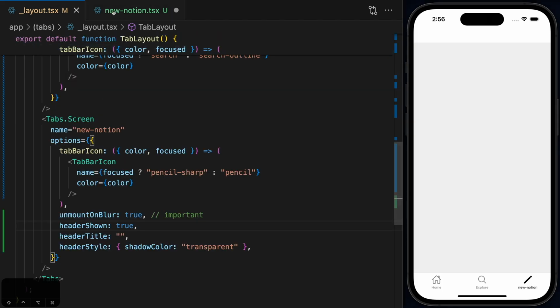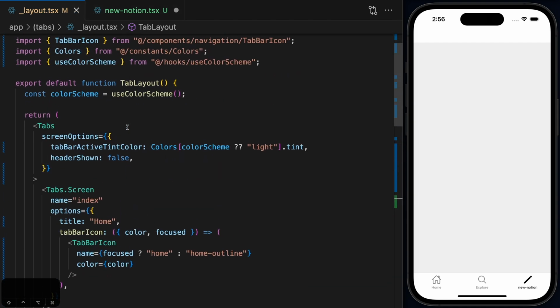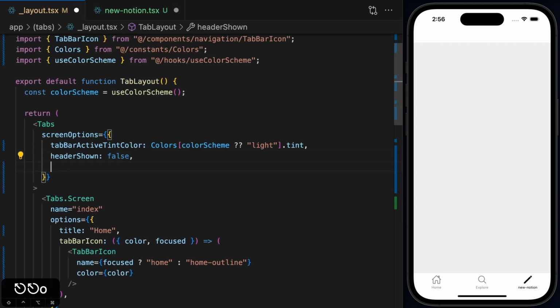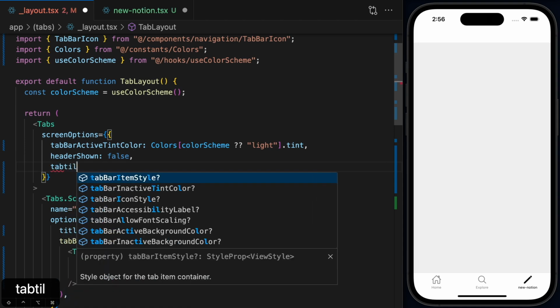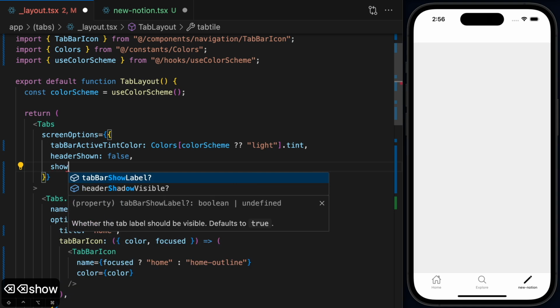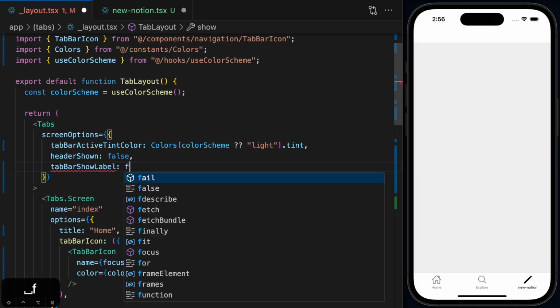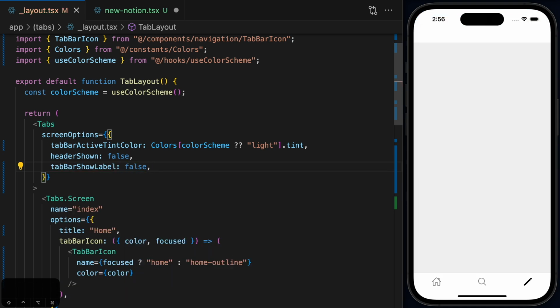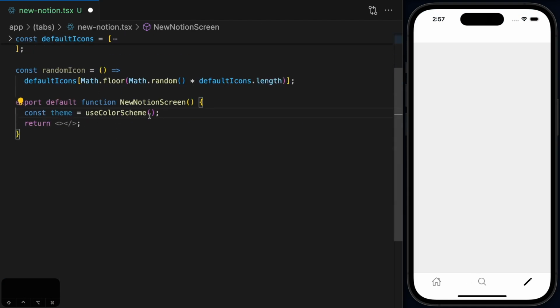Actually, one thing that I want to do is go to the tabs, tab title, show label equal to false. Okay, so we don't want to show the labels down here, so we can set this property in here. Okay, let's close these. Let's go back.